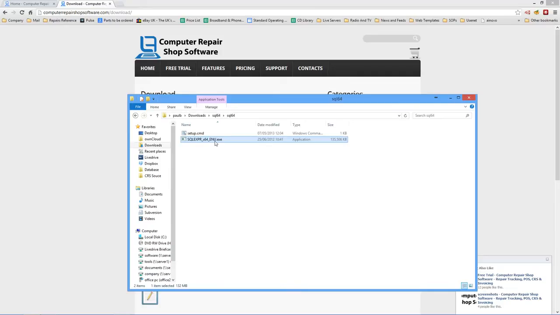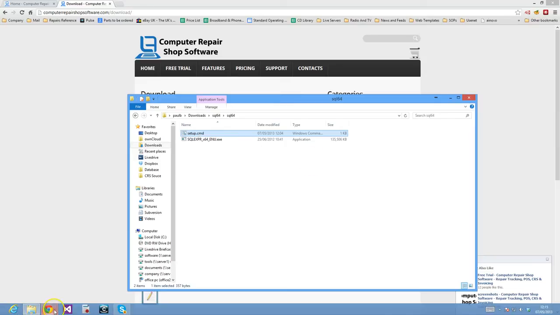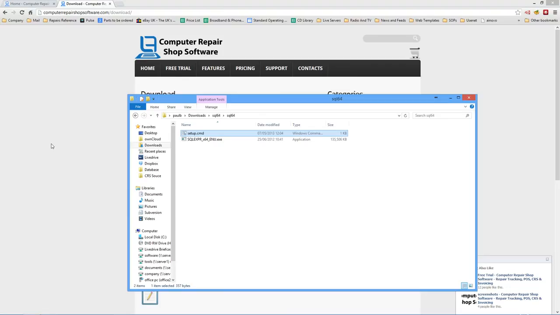The setup command is kind of like getting it all up and running once SQL Server is fully installed, so you can install the default instance and the default database, and then come back and run the setup.cmd afterwards, and that just sets it all up for CRS. Once you've done that, you will be ready to run.